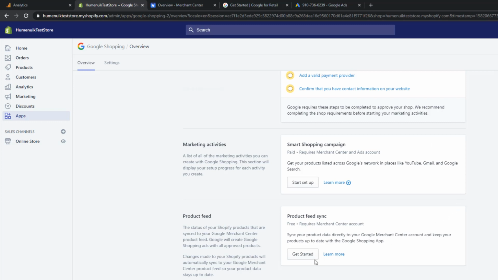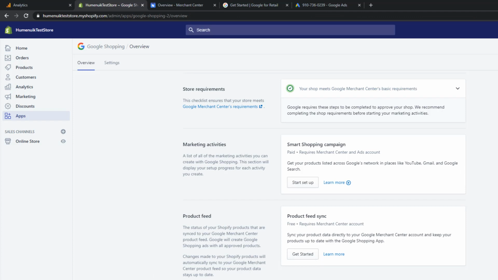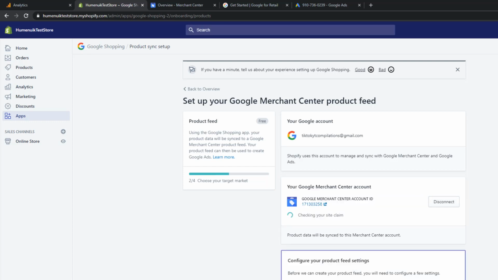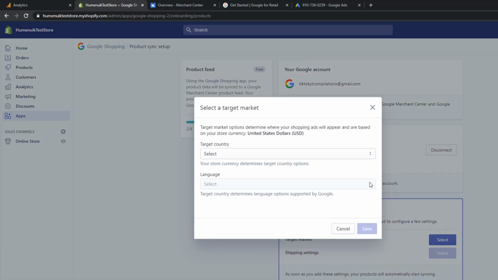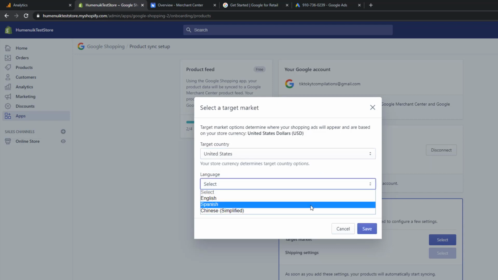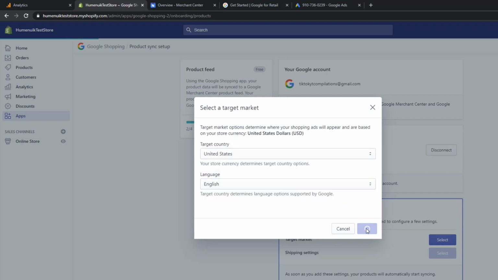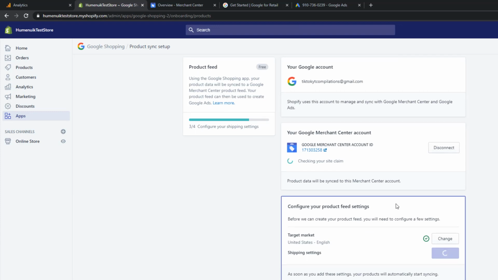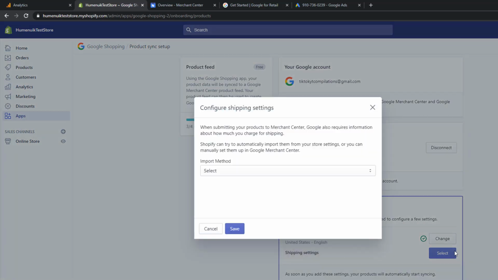Once you've completed those steps, scroll down to Product Feed Sync and click Get Started. You will select your account that you want to upload to in the drop-down box and click Connect. If for any reason you don't already have one set up, you can just click Create New. For target markets, we want to select our country and language. We're going to start with the United States in English. For shipping settings, you must select Manually Set Up Shipping Settings in Google Merchant Center. Continue, and you will have your products uploading to your Merchant Center account.